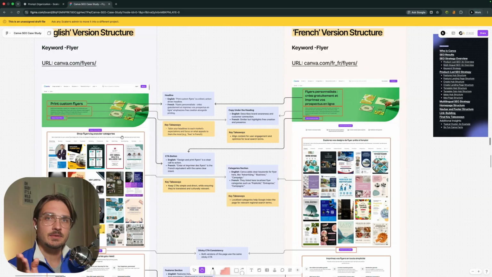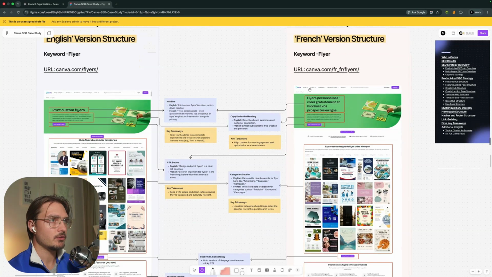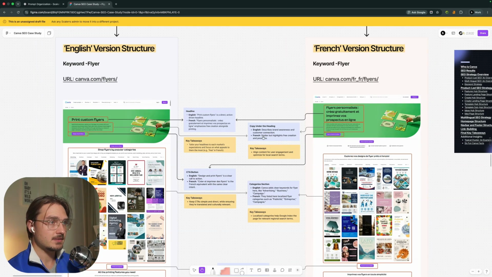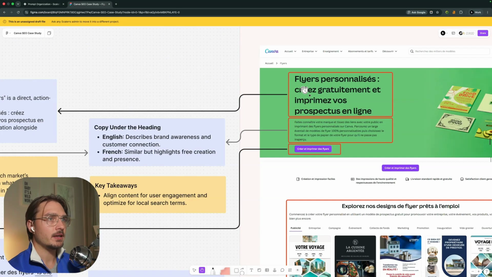Okay, now it's time to focus on one of the aspects that made Canva great when it comes to their SEO strategy, which is the localization of their pages. Over here you can see a comparison between the Flyer English version page and the Flyer French version. And here you can see some things immediately. Let's start from the H1, the subheading, and the CTA. Print custom flyers becomes flyer personnalisé, créez gratuitement et imprimez votre prospect en ligne. Sorry for my broken French, I try my best.